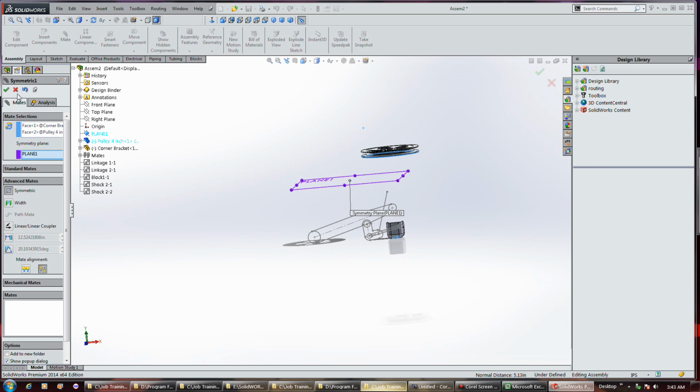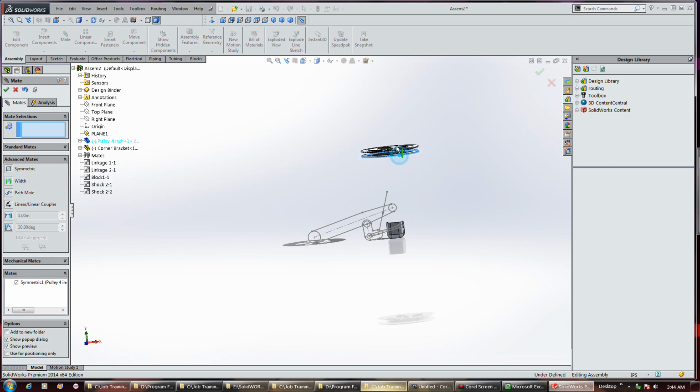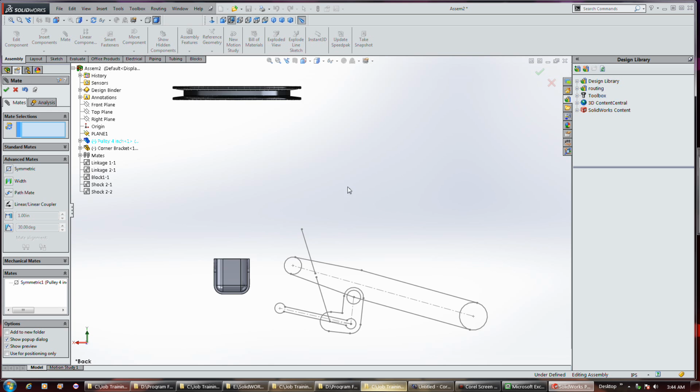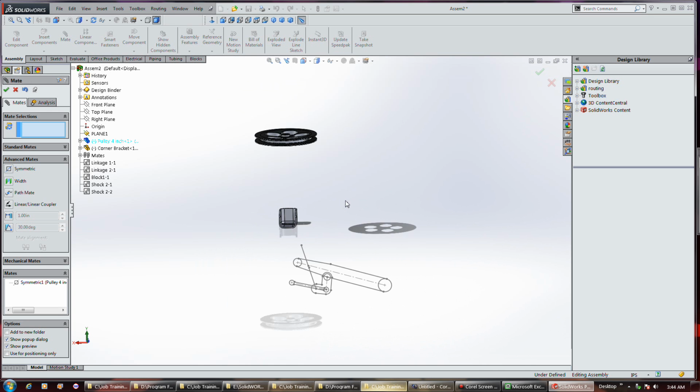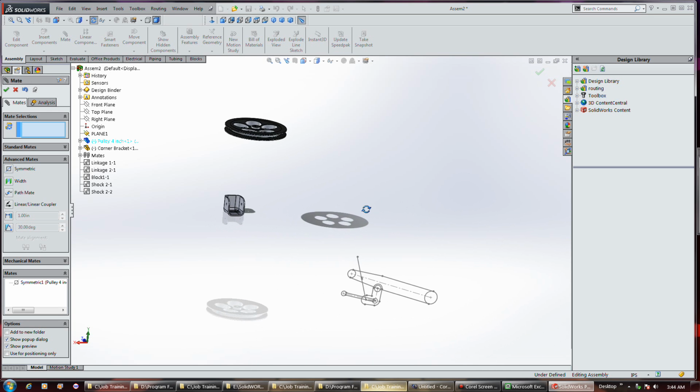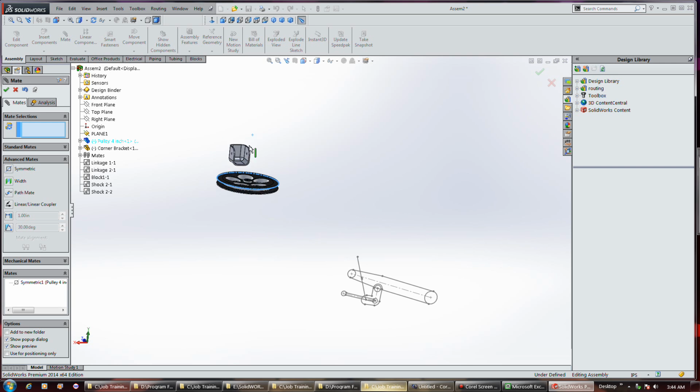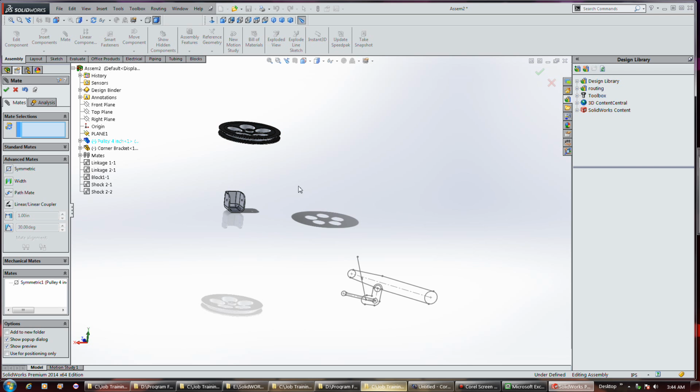Alright. So I think that established a symmetric relationship. Now when I move these, it maintains the distance from that offset plane between the two objects. But they're not positionally locked. It's just the distance between the faces I selected that will be locked.